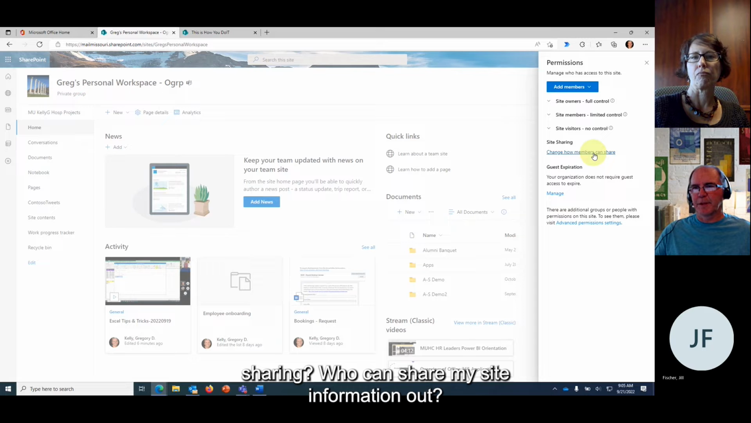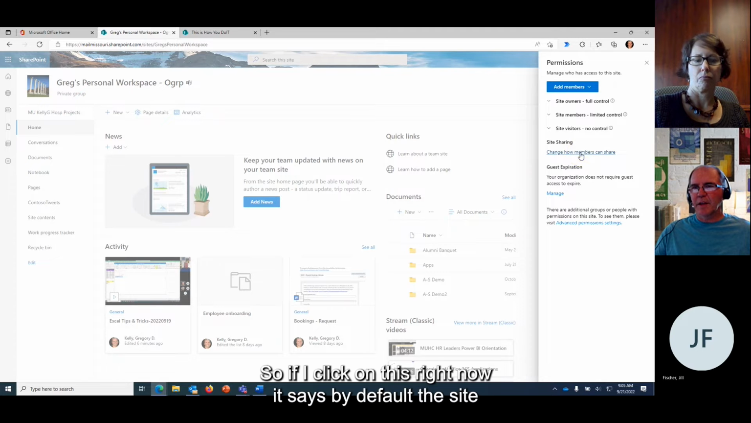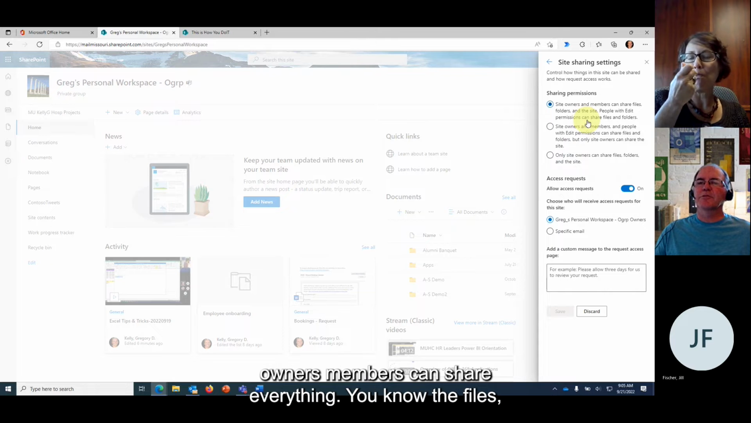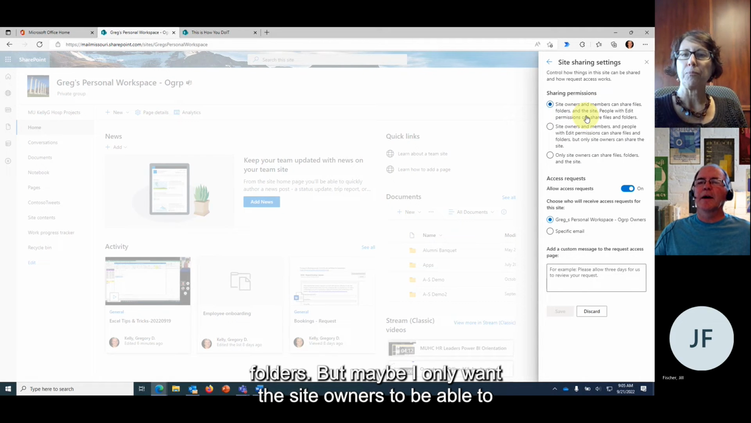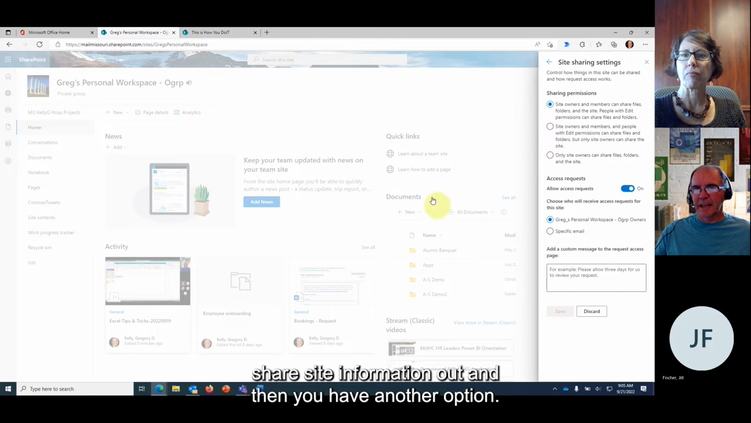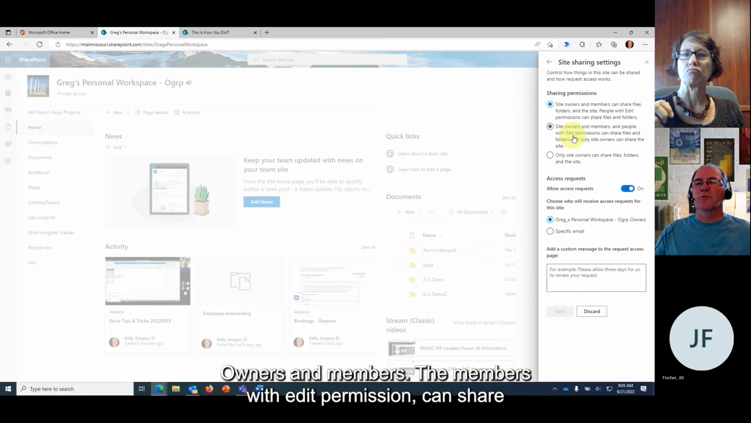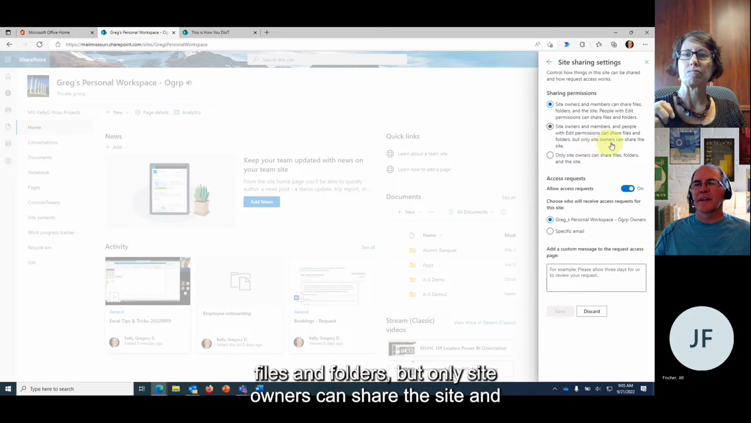Who can share my site information out? If I click on this, right now it says by default, the site owners and members can share everything, the files, folders, but maybe I only want the site owners to be able to share site information out. And then you have another option, that site owners and members, the members with edit permission, can share files and folders, but only site owners can share the site. And you can read through that.